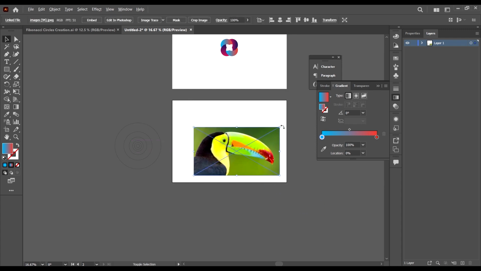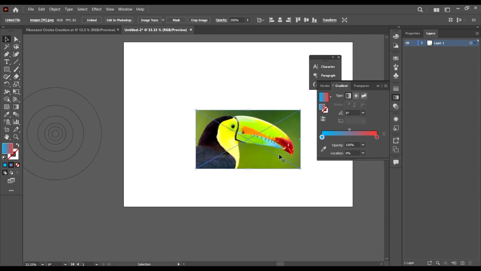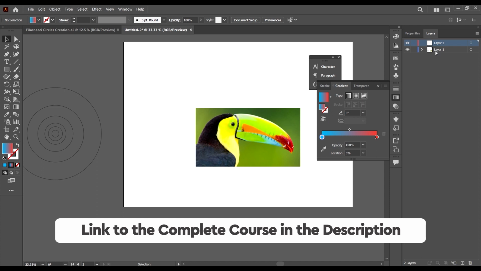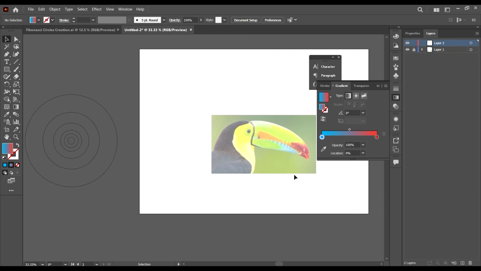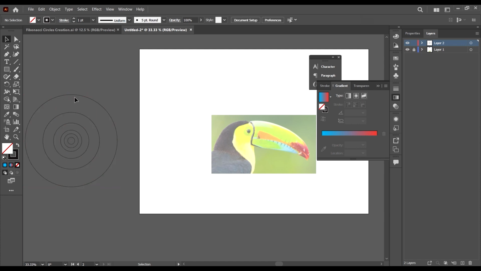Okay, so I'm just going to resize the image a bit, maybe to this. Okay, perfect. Now we're going to create a new layer, and then for this one we're going to reduce the opacity a bit. Perfect. And then lock the layer so we can work on it without selecting it. Okay, so the first thing we'll do is we select my circles, which are on this layer, so I just want to Control X and Control F to cut and paste in place. Okay, so I can lock this layer and work with this layer.